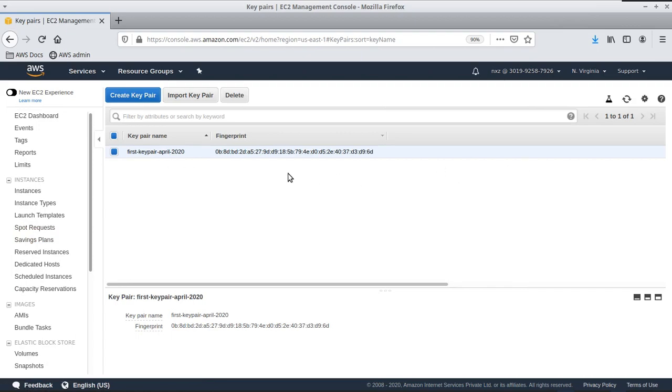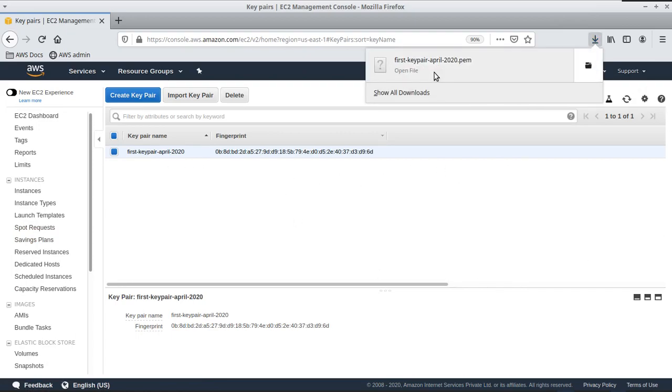As you can see, when I click create, it has downloaded this private key. This is a .pem file, which is nothing but your private key. When AWS launches your instance, it will place your public key inside the instance, and it will not store any private key. So this is your last chance of storing your private key. If you lose this, you won't be able to access your instance, right?